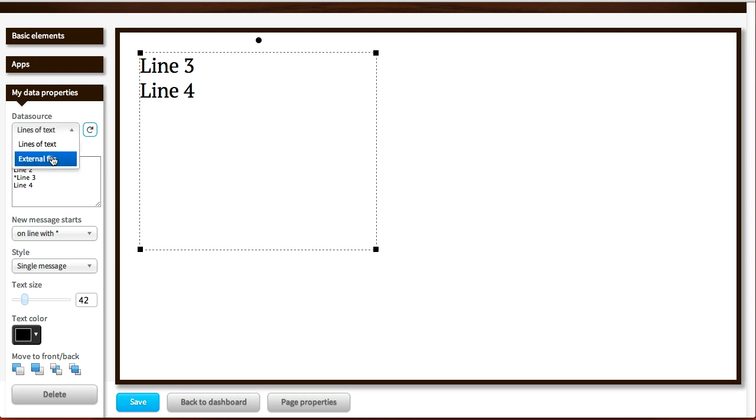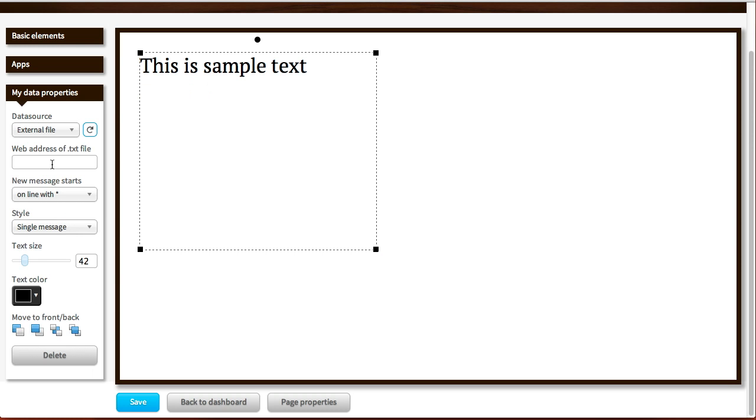There's also another data source, which can be the external file. If you have an external text file, you can use the contents of that text file in your page. Note that it has to be a web address, so it has to start with HTTP or HTTPS. And it has to be a regular, simple text file, so it cannot be a Word file, for example.